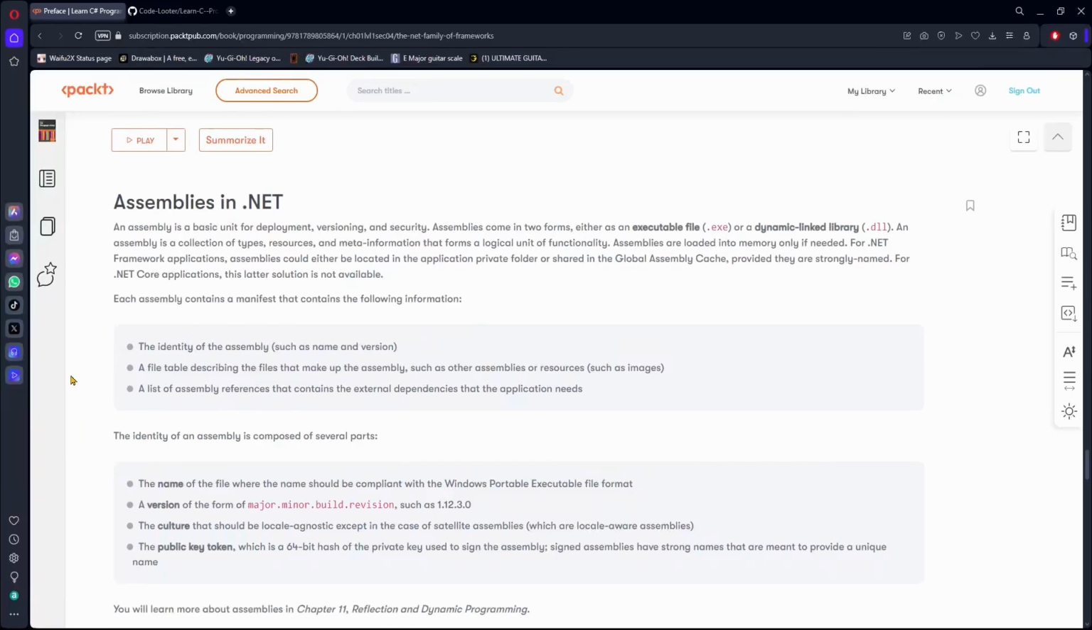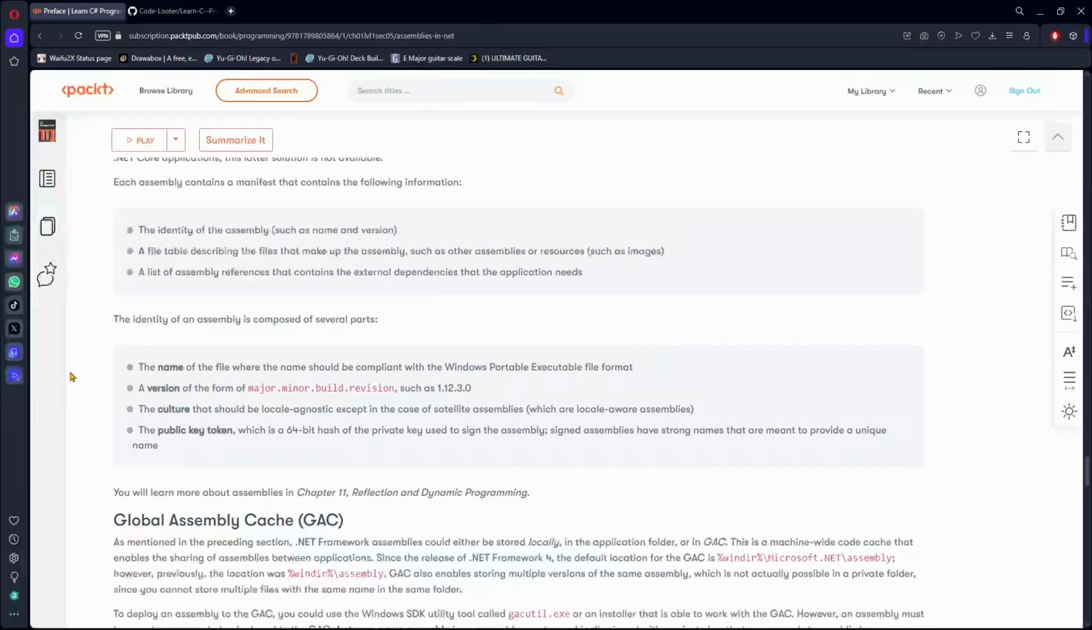For .NET Framework applications, assemblies could either be located in the application private folder or shared in the global assembly cache, provided they are strongly named. For .NET Core applications, this latter solution is not available. Each assembly contains a manifest that contains the following information: the identity of the assembly, a file table describing the files that make up the assembly, and a list of assembly references that contains the external dependencies that the application needs.